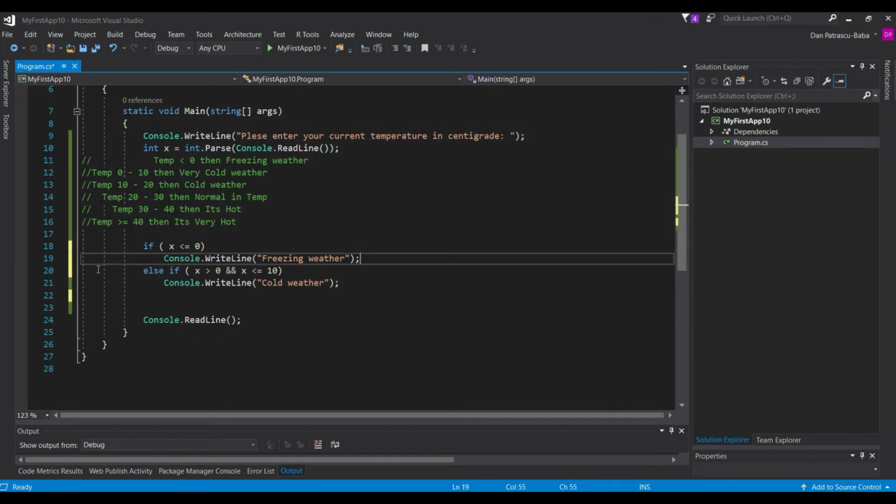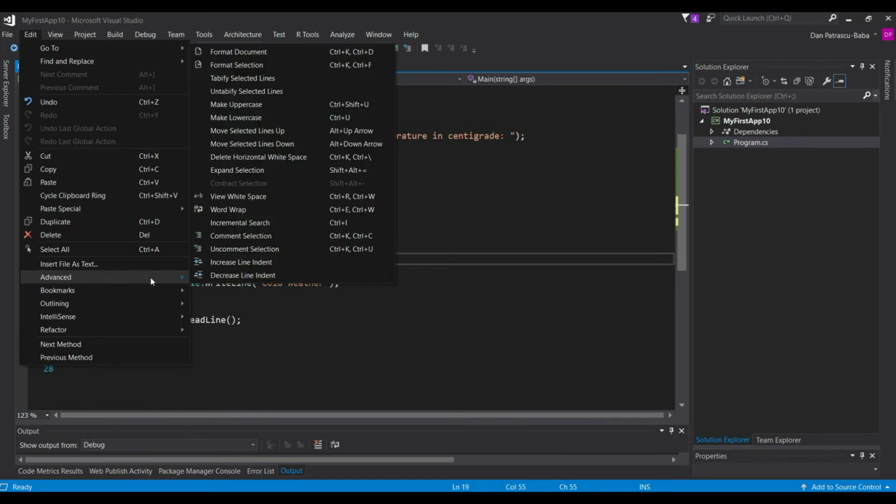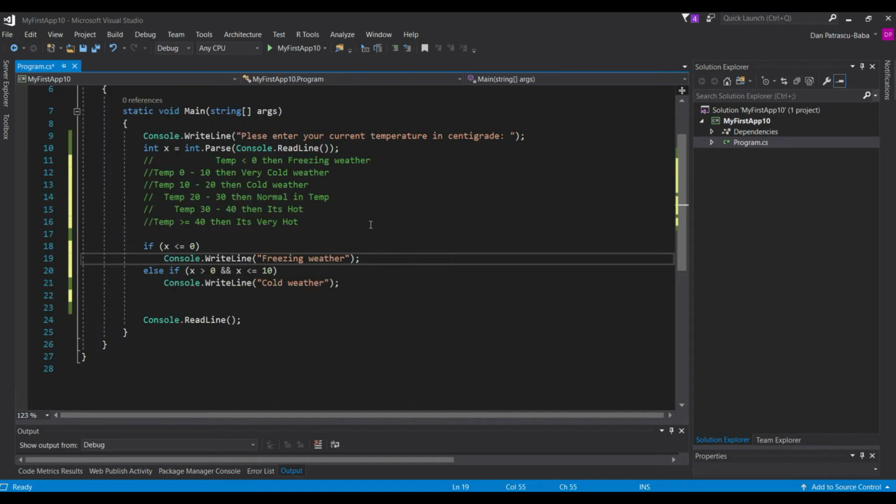Okay, let's also go on edit and advanced and format document. I want to rearrange everything according to the Visual Studio format, and we have it this way. Now, as you can see, we don't have any red squiggly line, which means that we don't have any compiling errors. Once again, if in an if code block or else if code block or else code block, we have only one single line of code like this here, then it is not necessary to use the curly braces anymore.